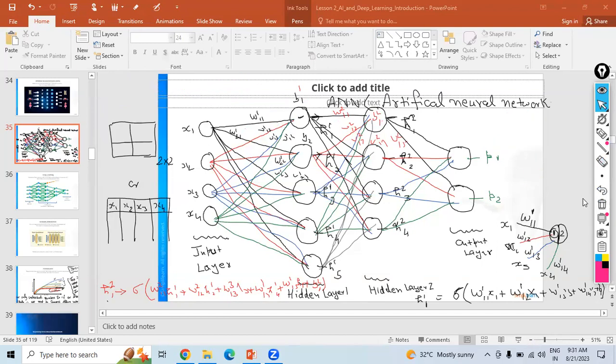So now let me explain the things. My question was the total trainable parameters. So let's talk about this neuron. This neuron contains 4 inputs, and each input is associated with a weight. So we will have 4 weights plus 1 bias, and the total will be 5 trainable parameters. So this neuron will contain 5 trainable parameters.